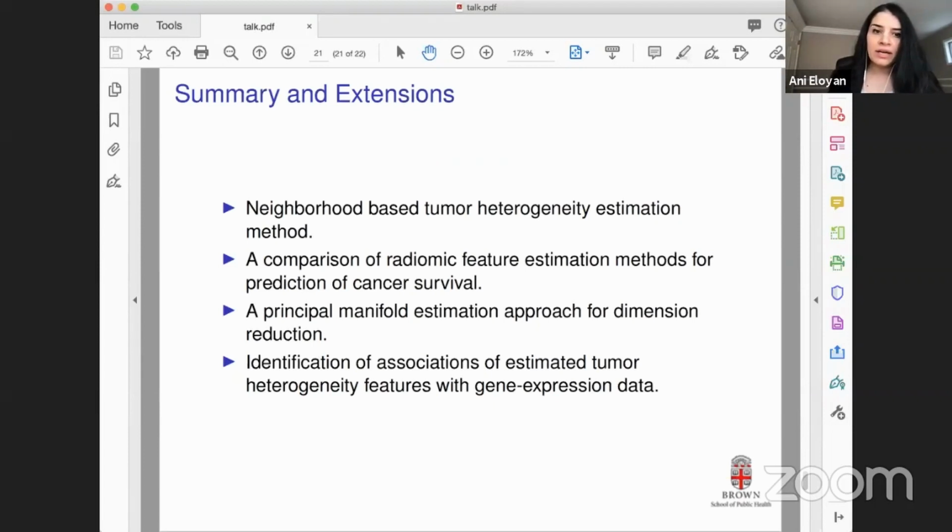So in summary, we proposed this tumor heterogeneity estimation approach that is based on incorporating neighborhood information. We proposed a method for estimating many radiomic features using CNNs. And then finally, we also proposed the principal manifold estimation approach and used it to estimate the tumor surface by using the vertices provided by a radiologist.